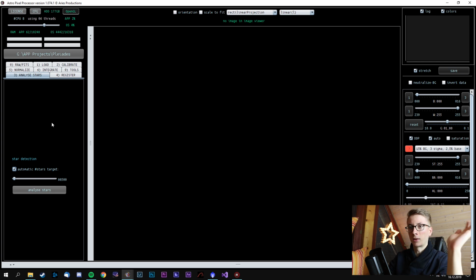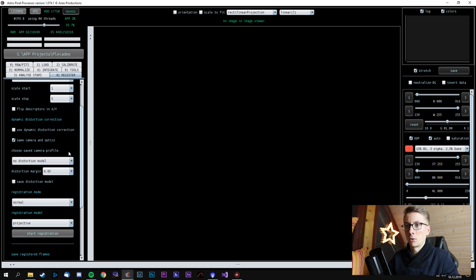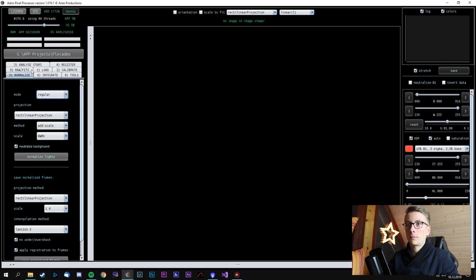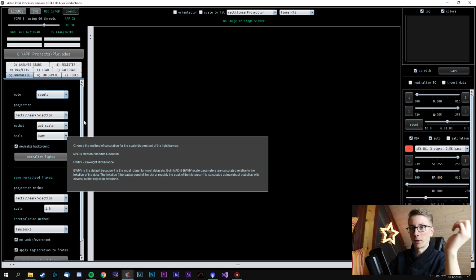Analyze stars is just the basic routine, registering. I think everything's fine in here too. I will not do a distortion correction. Normalization, I think most of these values are fine. I will neutralize the background. I will have to use the tool, what's it called? The calibrate background tool at the end. I will do that, of course.